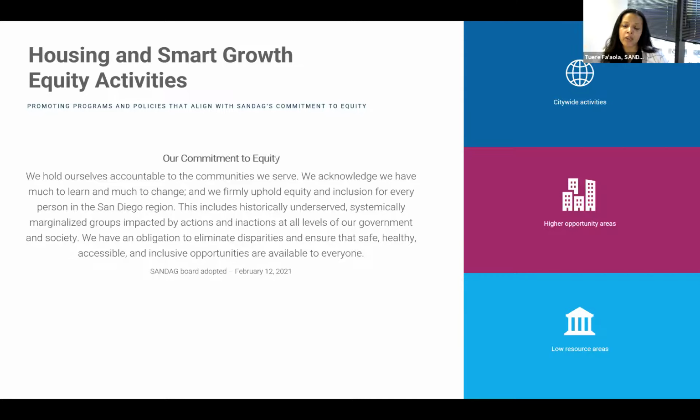SANDAG is also taking a really focused look at how we address and prioritize equity in the grant programs that we distribute to the locals. So what we've done with both the Housing Acceleration Program and the Smart Growth Incentive Program is we've broken the equity criteria down, which I should state is one of the highest point valued questions within the call for projects when it will be released. We've broken that down into 3 categories for jurisdictions to demonstrate how they're promoting equity.